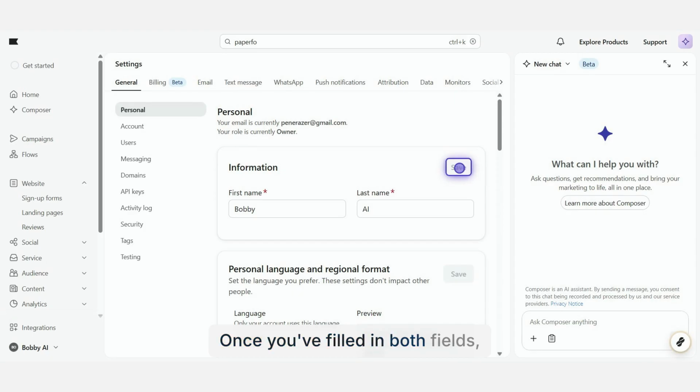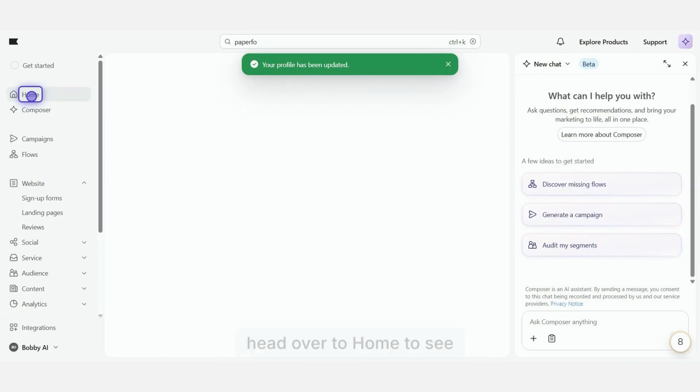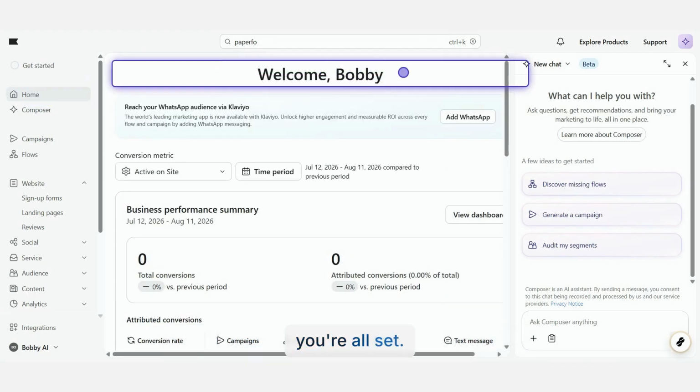Once you've filled in both fields, click Save to make the change stick. Finally, head over to Home to see your updated name in action. And with that, you're all set.